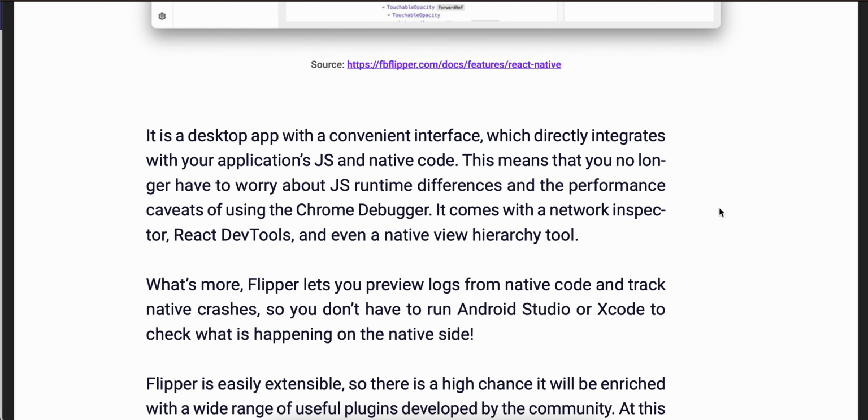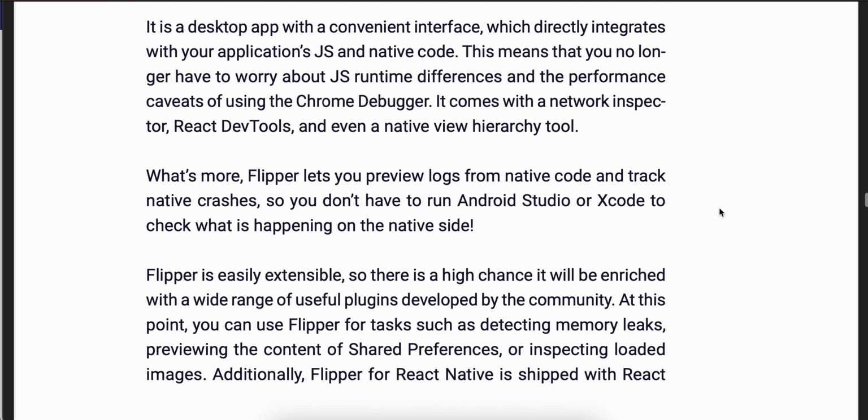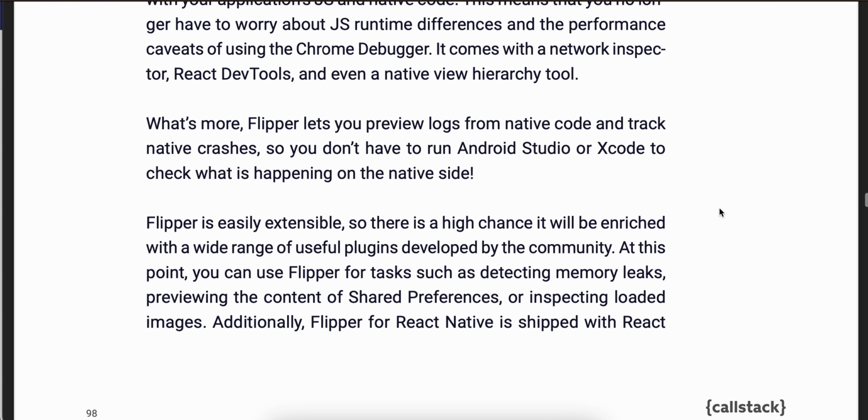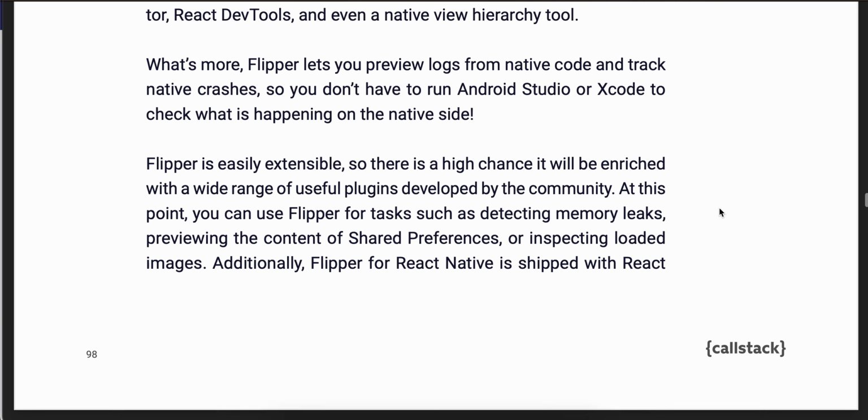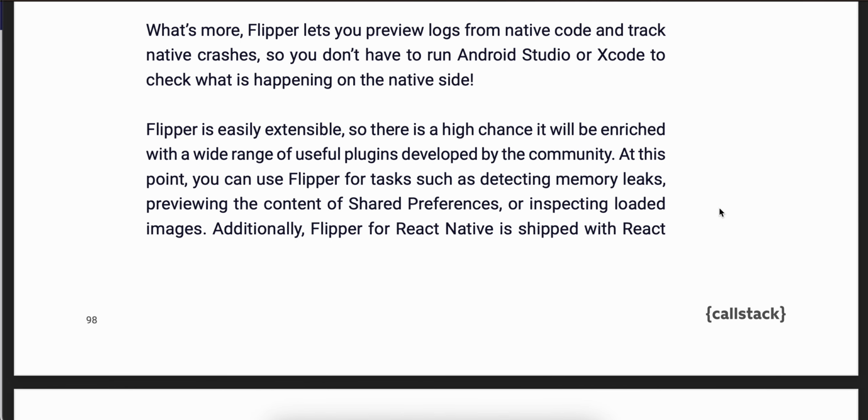This means that you no longer have to worry about JS runtime differences and the performance caveats of using the Chrome debugger. It comes with a network inspector, React Dev Tools, and even with a native view hierarchy tool. What's more, Flipper lets you preview logs from native code and track native crashes, so you don't have to run Android Studio or Xcode to check what is happening on the native side.